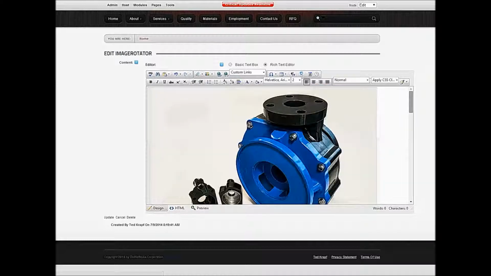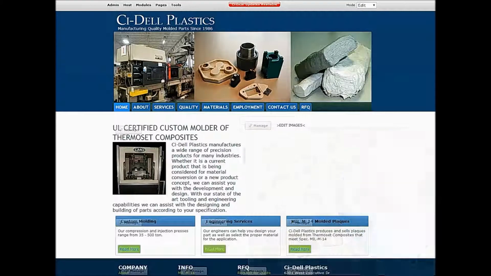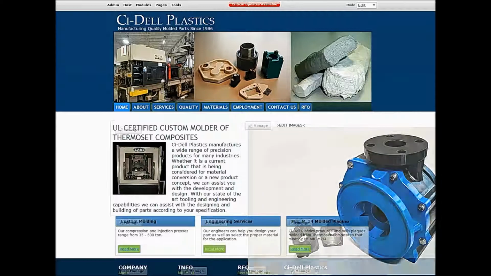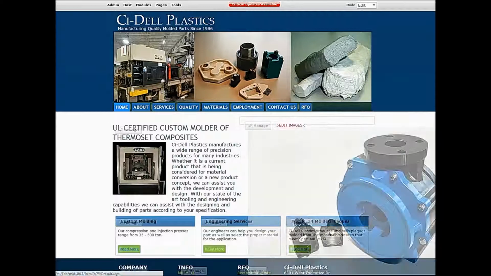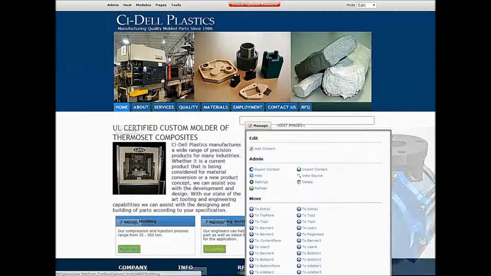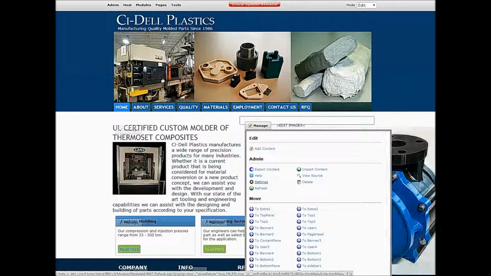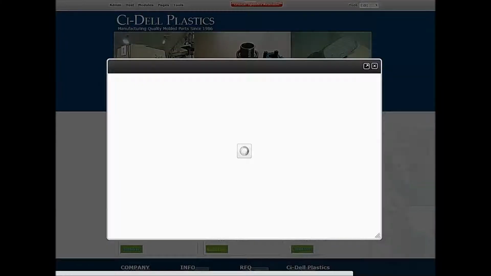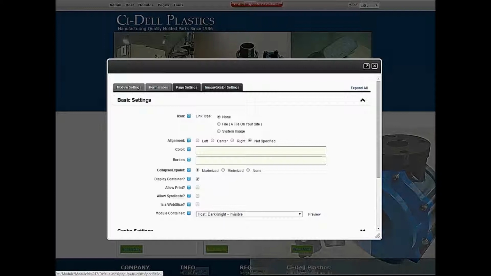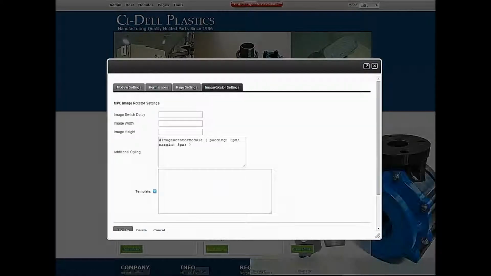And as you can see, they're kind of big, but that's okay for the time being here. So we're going to hit update. That's going to save the pictures into the rotator. And then as you can see, this looks crazy thus far. Now what we need to do is go into the settings for the module. So manage and then settings. And there's a new tab over here called image rotator settings.